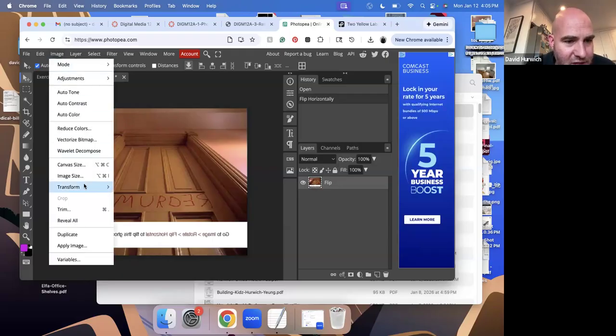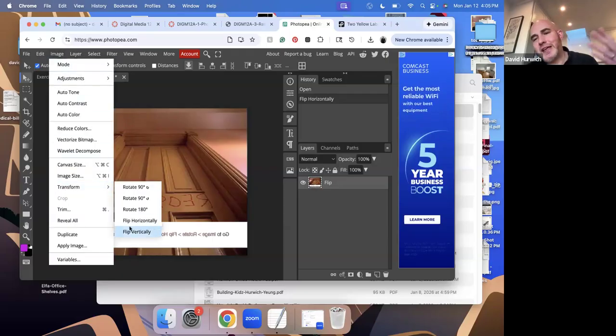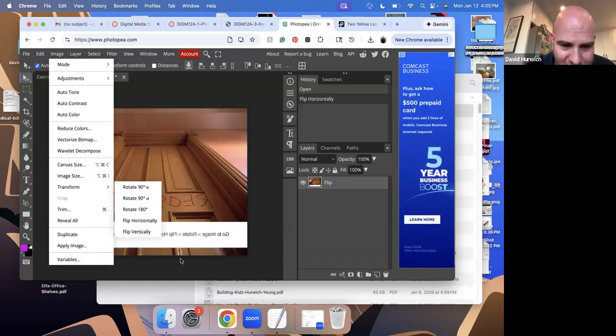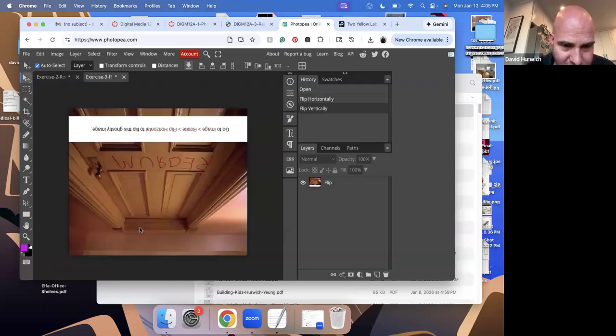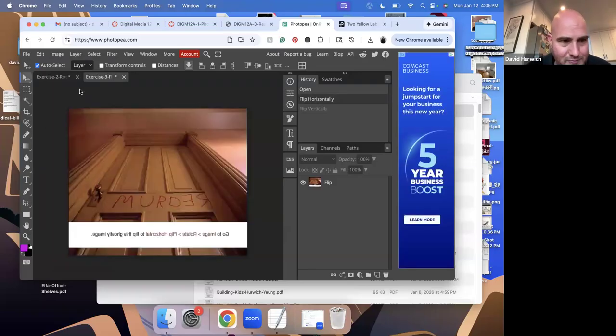You can also flip vertically. In that case, top becomes bottom, bottom becomes top. So right now, this is on the bottom, this is on the top. But if I were to do that, you can see what happens there.